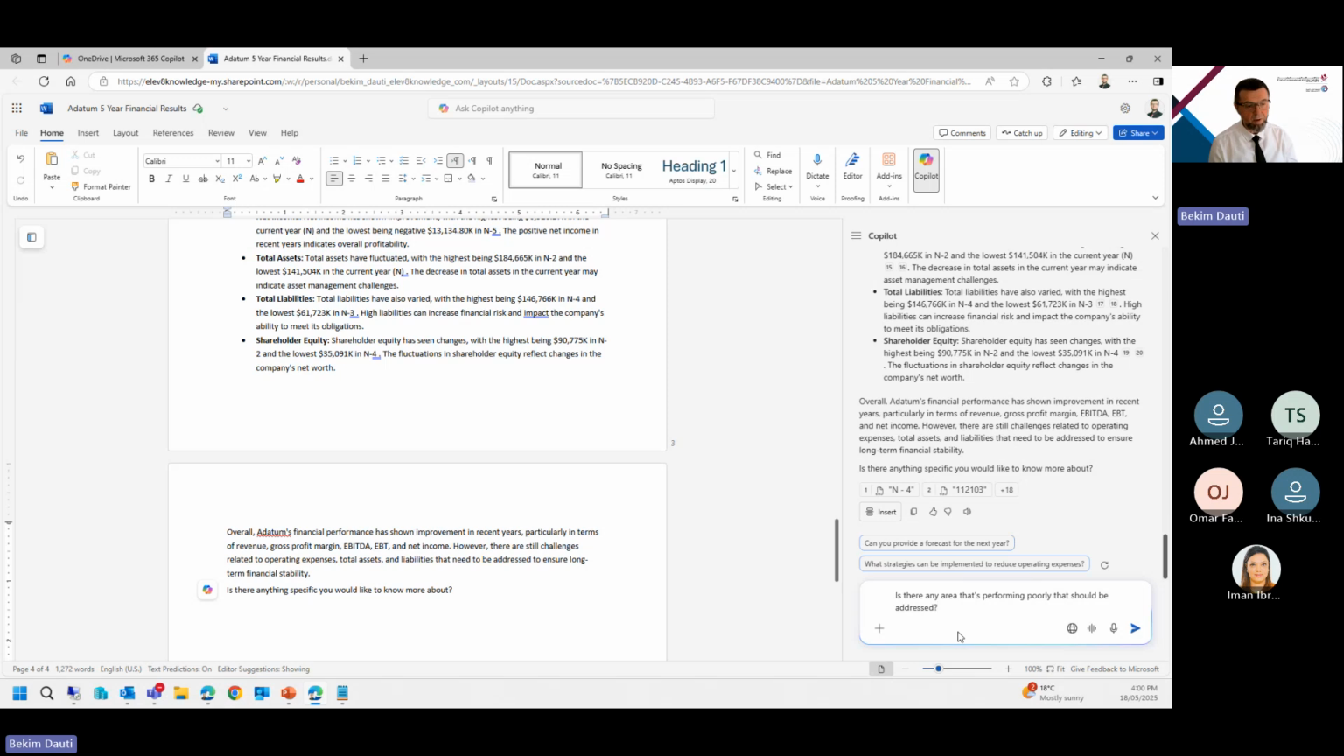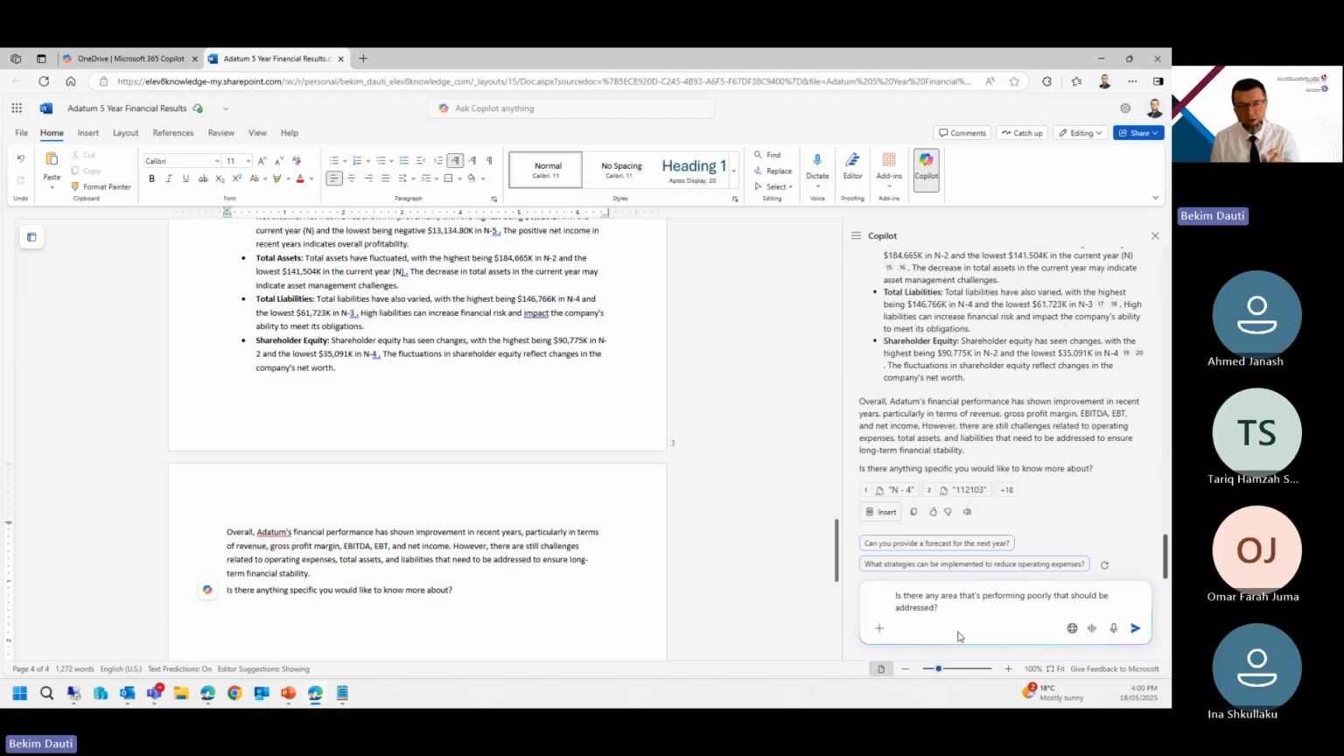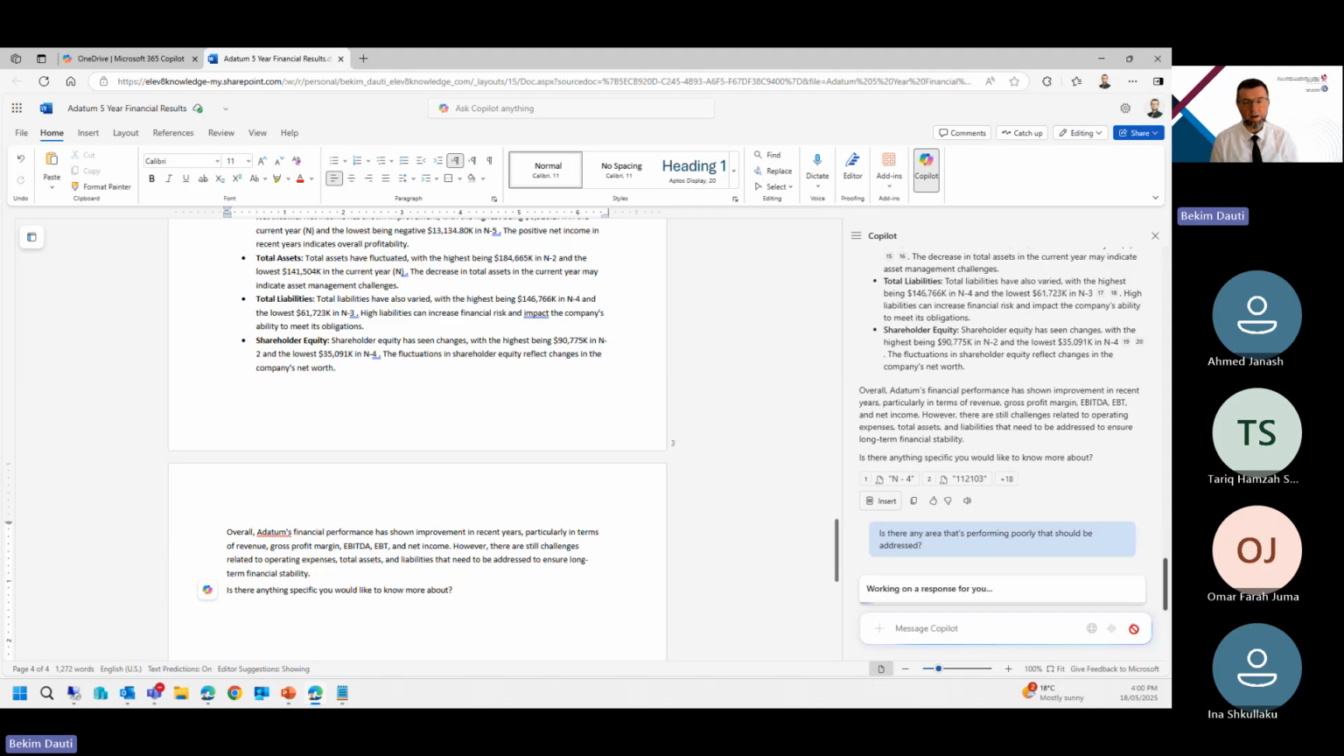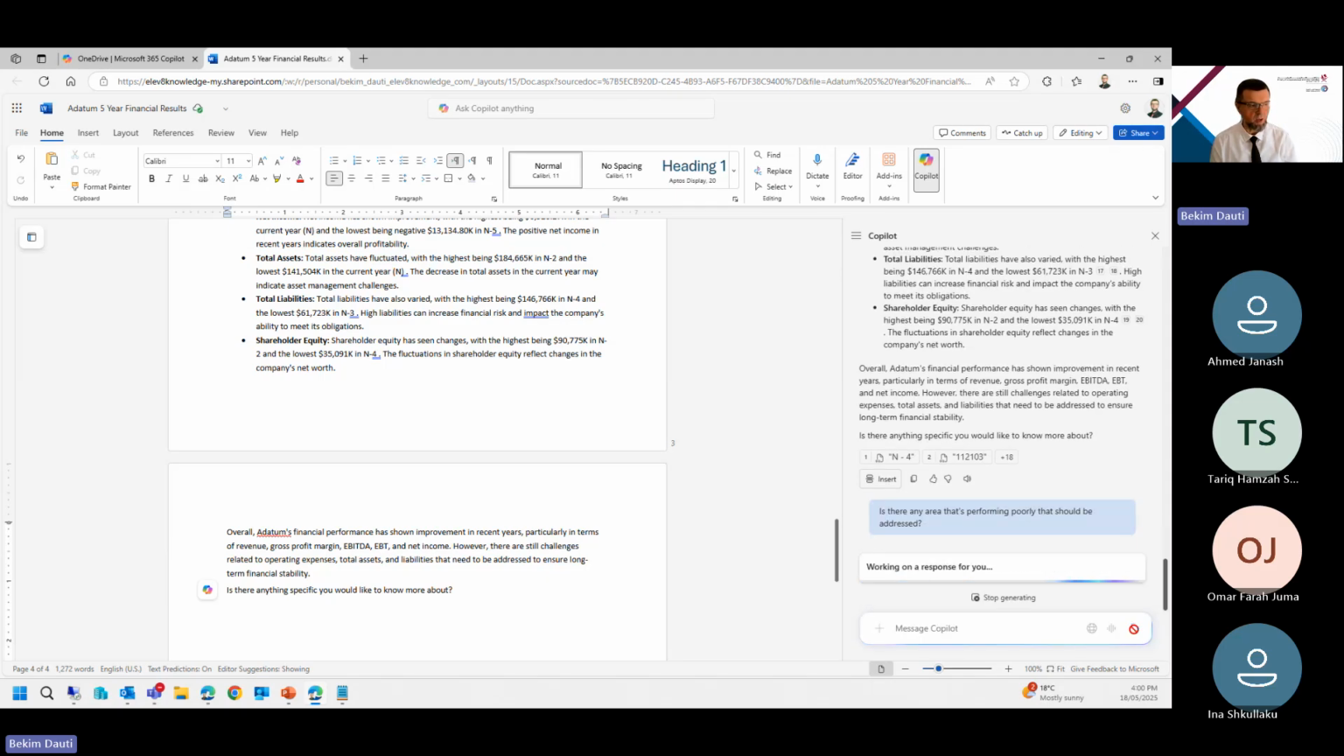Is there any area that's performing poorly that should be addressed? So I'm going more into the explicit prompt by pointing out now the weak points, identifying the weak points in the financial analysis. And then we want to pinpoint those particular areas so that we can improve further and with it have some sort of a far better overview of the finance within the organization.